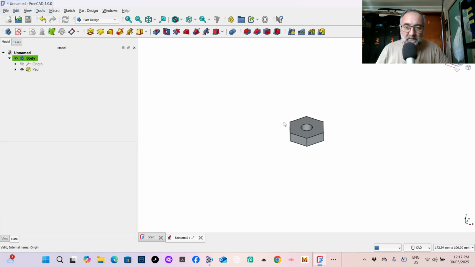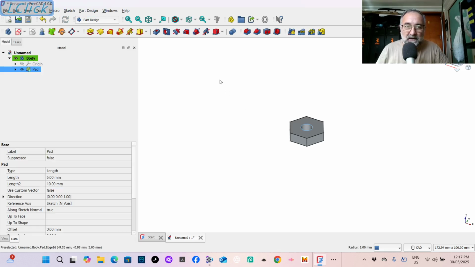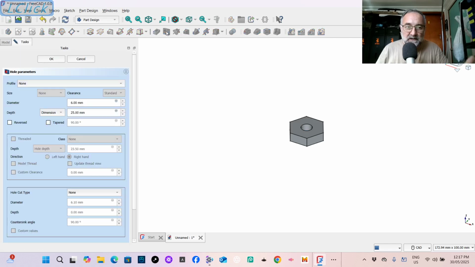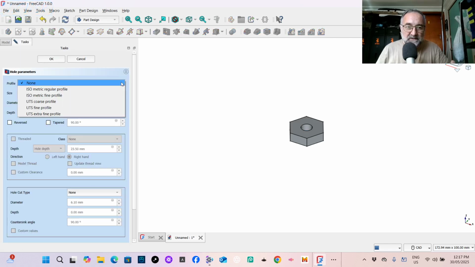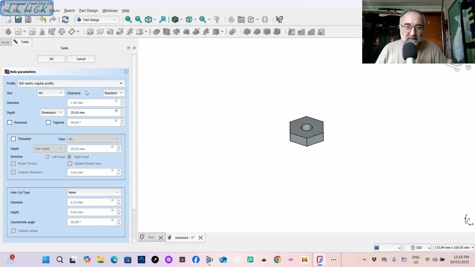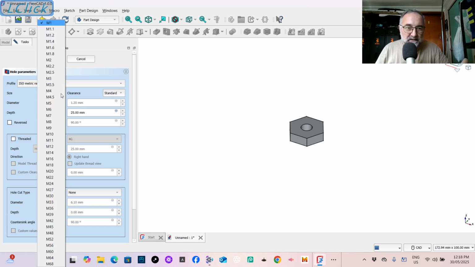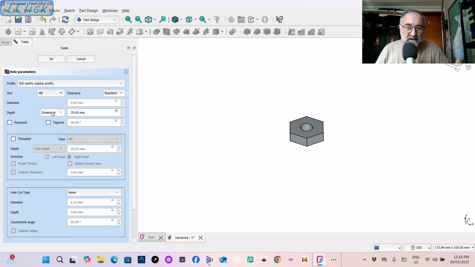Okay, so this is the fun part. So we'll click the hole here. We'll click on the hole tool. Here we'll get a selection of stuff. Up the top here, we're going to just randomly choose metric regular profile. I'm going to say M6 for thread.